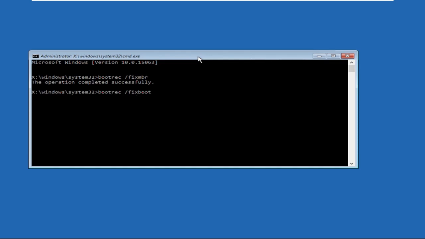/fixboot, and if you get the access denied error, you can also check out our pinned comment to fix this issue. And if it comes, then no worry, we will simply move to the next command, that will be bootrec.